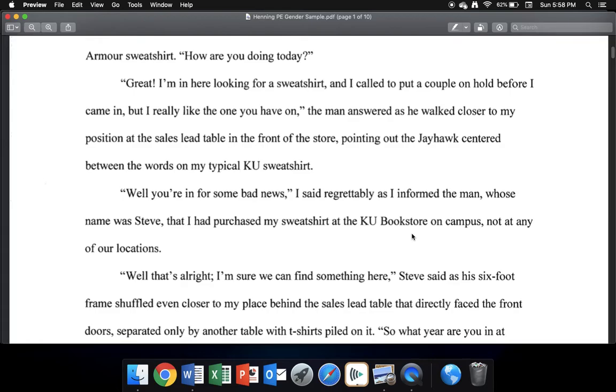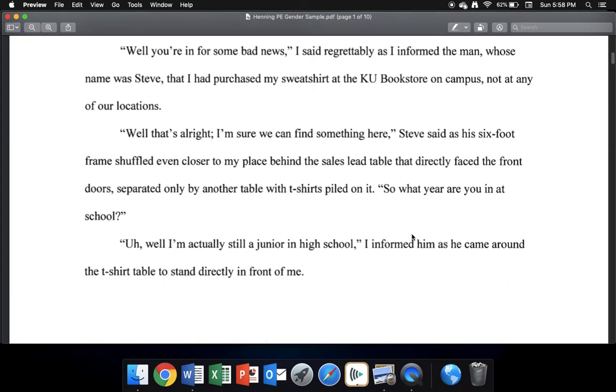Let's continue. "Well, that's all right. I'm sure we could find something here," Steve said, as his 6-foot frame shuffled even closer to my place behind the sales lead table that directly faced the front doors, separated only by another table with t-shirts piled on it. "So what year are you in at school?" "Well, I'm actually still a junior in high school," I informed him as he came around the t-shirt table to stand directly in front of me.